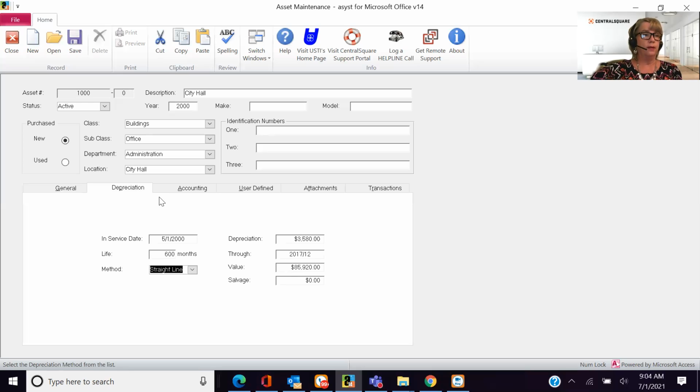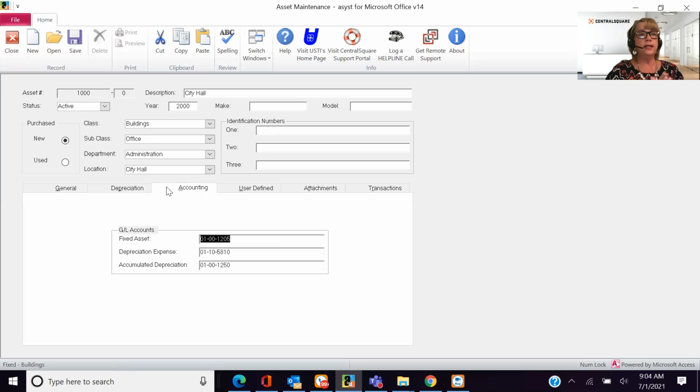Under the accounting tab, this is where you're going to define those GL accounts so that when we do post this to the general ledger, those are mapped over to the GL. And just like all the other products that feed into the GL, you can look at just the entries that are coming over from fixed assets.